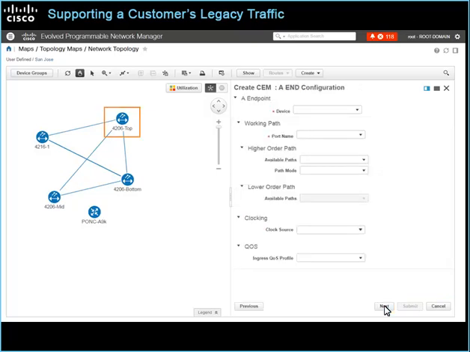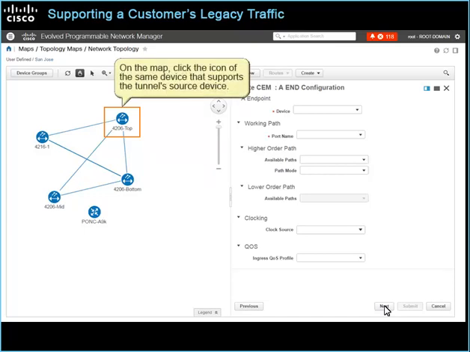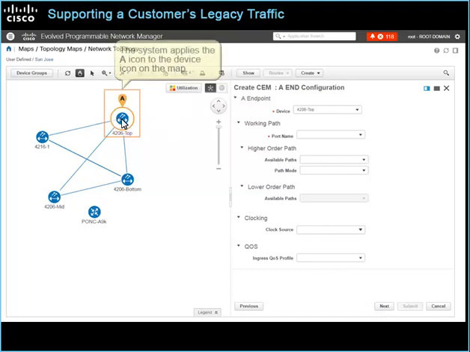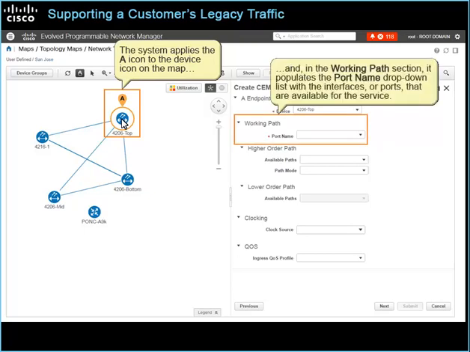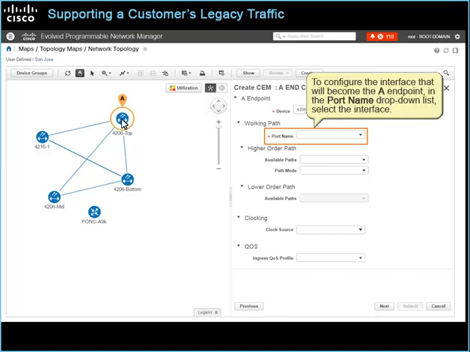Because you are assigning the service to the channel that you provisioned, on the map, click the icon of the same device that supports the tunnel source device. The system applies the icon to the device icon on the map. And in the Working Path section, it populates the port name drop-down list with the interfaces or ports that are available for the service. To configure the interface that will become the endpoint, in the port name drop-down list, select the interface.